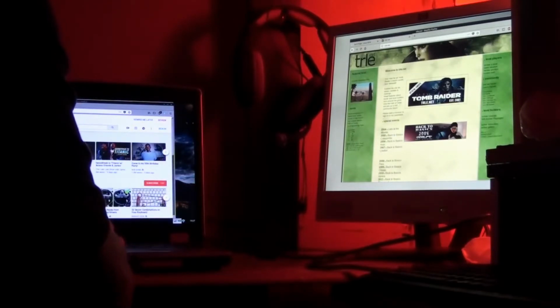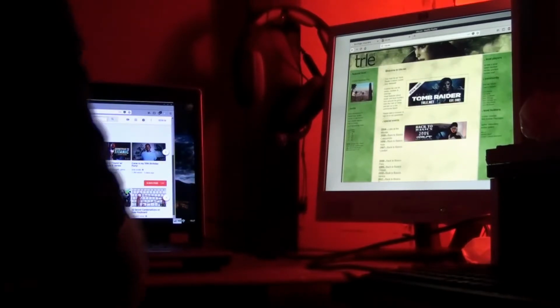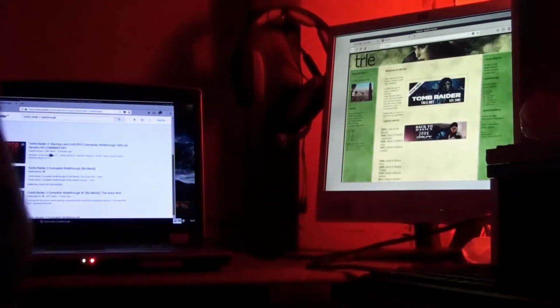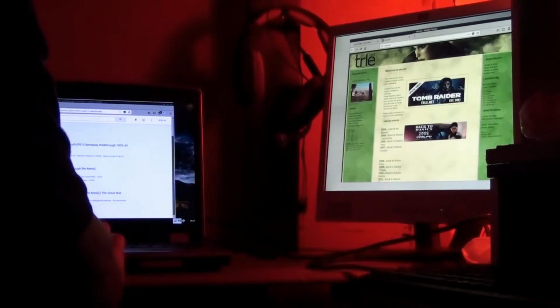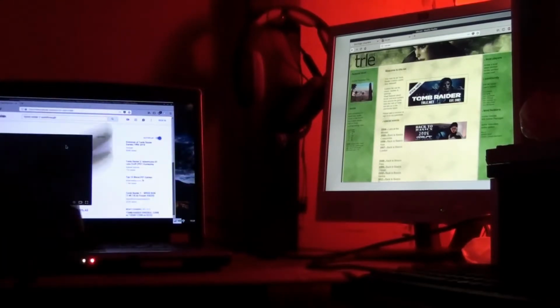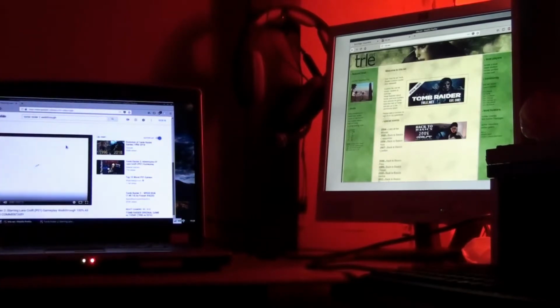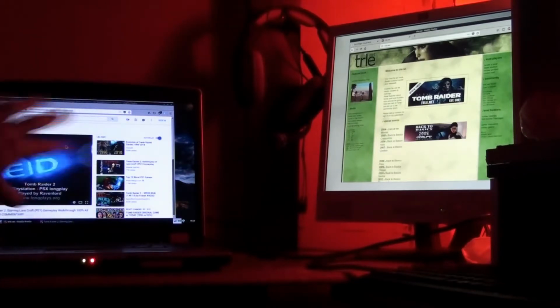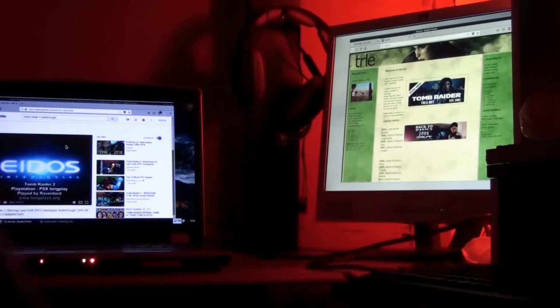I'll put in something that's not going to get me a copyright strike, like Tomb Raider. And see if it can actually do two instances of Firefox on two monitors. So I want to see if it works. It might struggle. I think it probably will actually. Yeah, I've got two monitors going on. I want to see if it'll handle it really well or not.